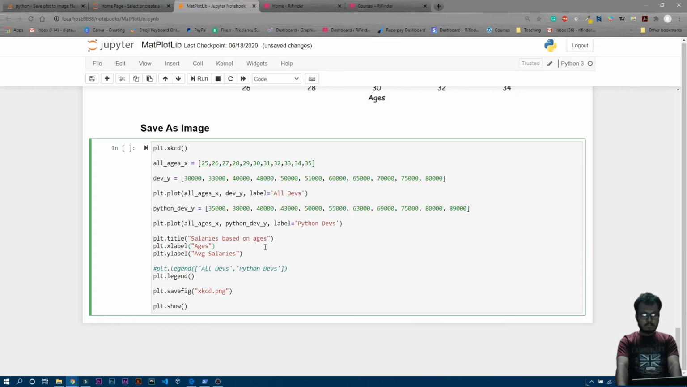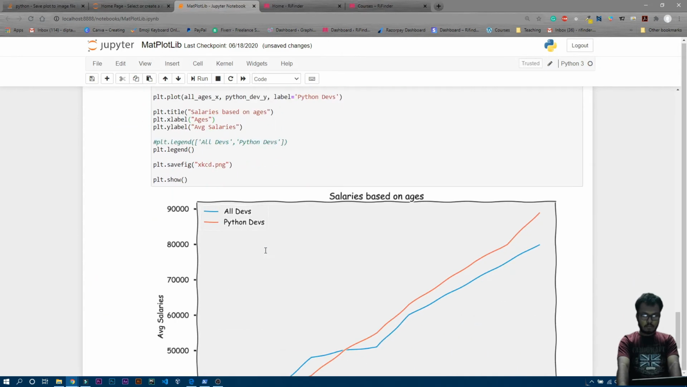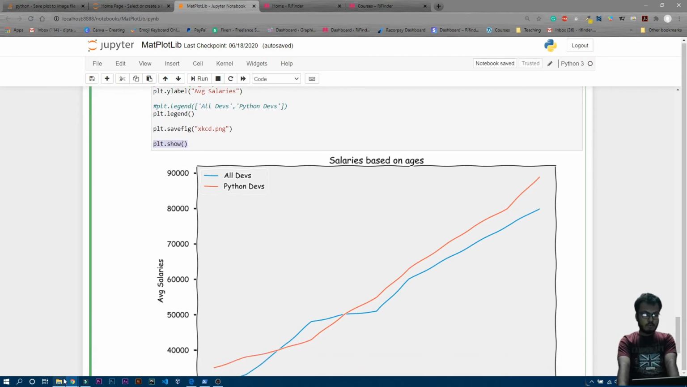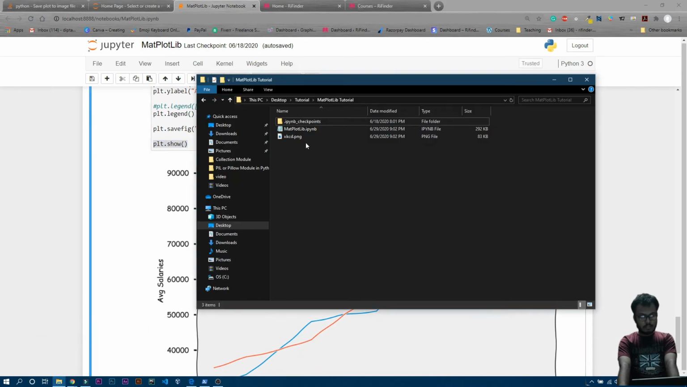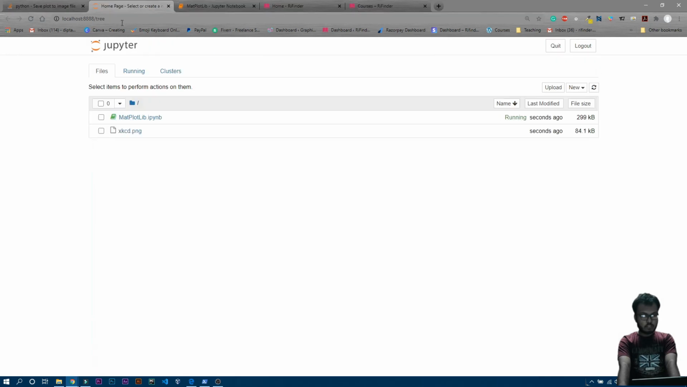So if I run this cell, yeah, now you can see it shows this plot over here. That is because we wrote plt.show, that's why it is showing over here. And if you go into my directory, now you can see we have this png file, xkcd. Okay, let's go to the directory. Yeah, you can see we have this png file over here.